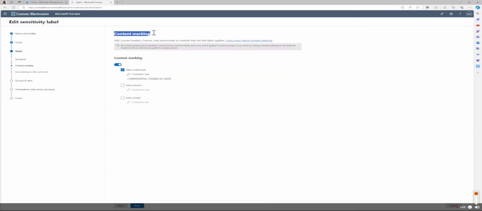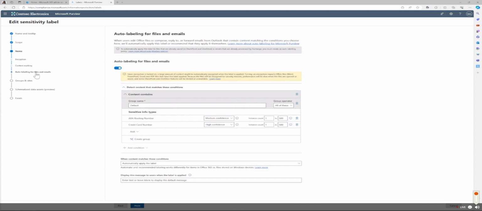Next I have content marking, where I could add headers, footers, and watermark to the content. So here I'm interested in the watermark. If I want, I could add headers and footers, but I'm not going to do so. Then I have the auto labeling of files and email, where I could add auto labeling by detecting content that matches these different conditions that I'm going to select, providing all the information related to these conditions.